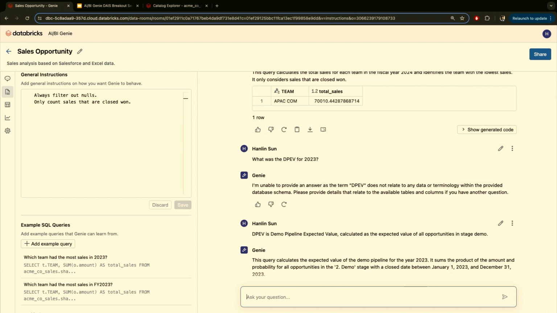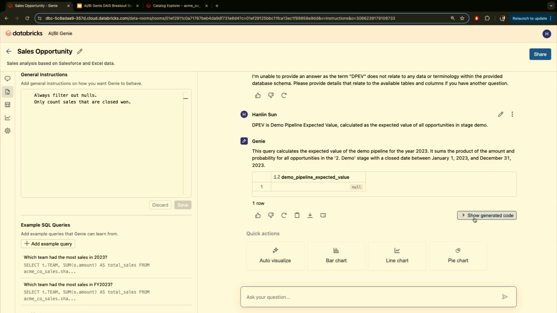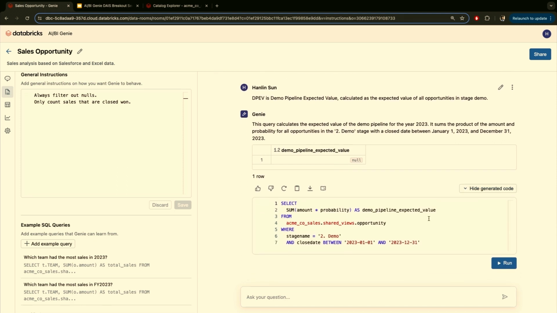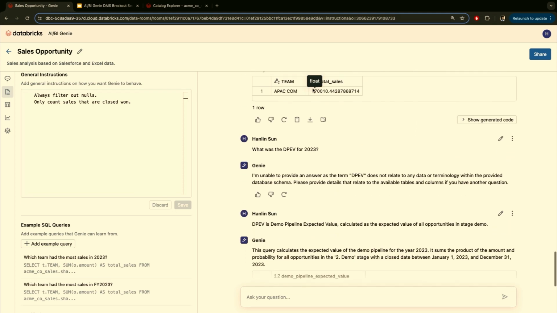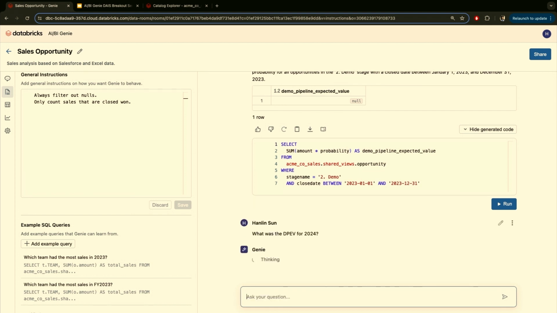Okay, all right, I'm gonna close this out. So as I mentioned, demo pipeline expected value is null. Okay, well, let me see. Some amount, probability, close date. Okay, I guess we didn't have any data in that time. All right, let me change that to, what was the DPEV for 2024? Let's try that instead. And hopefully that'll work.